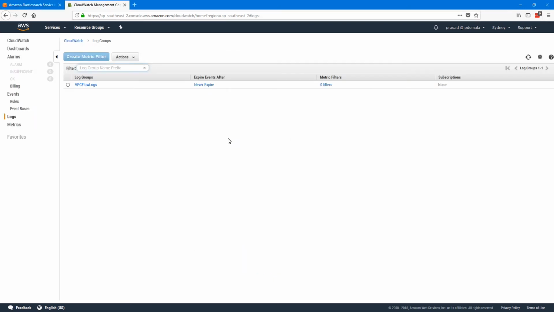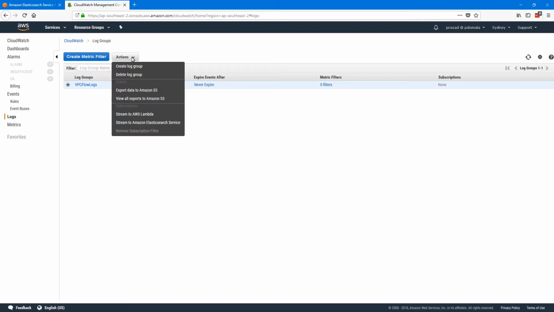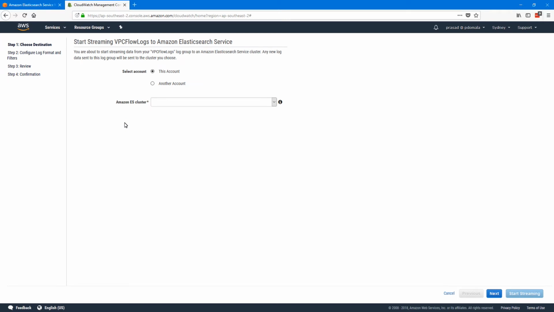So I am on my CloudWatch console, and I can see my log group created, which is VPC Flow Logs. And I have a log stream for my network interface. Let's select the log group, and then from actions, select stream to Amazon Elasticsearch service. So as you can see, we can stream to a domain which is in another account as well. As we have the ES domain in the same account, I'll select the first option, and we should be able to see our domain in the drop down list, which is VPC Flow Logs.